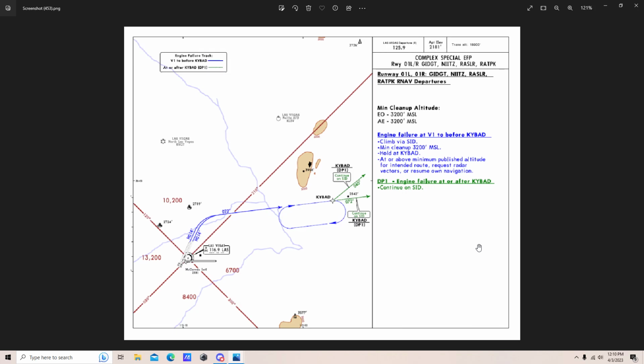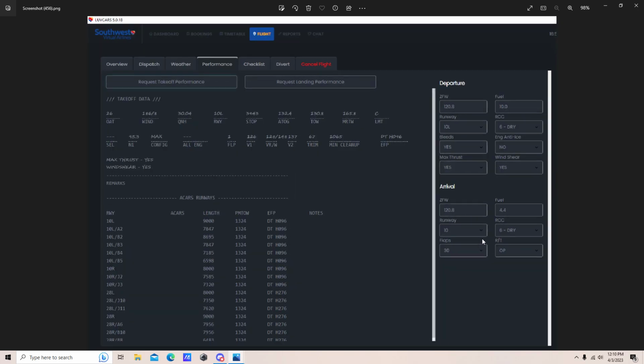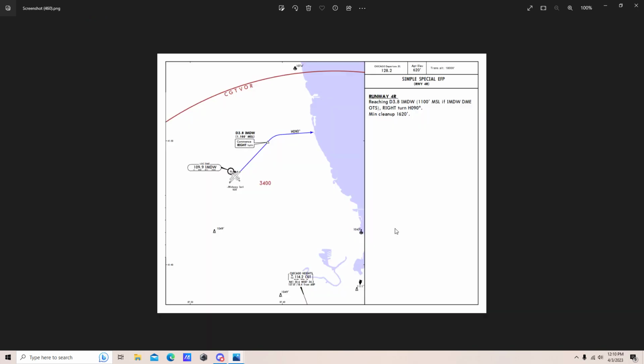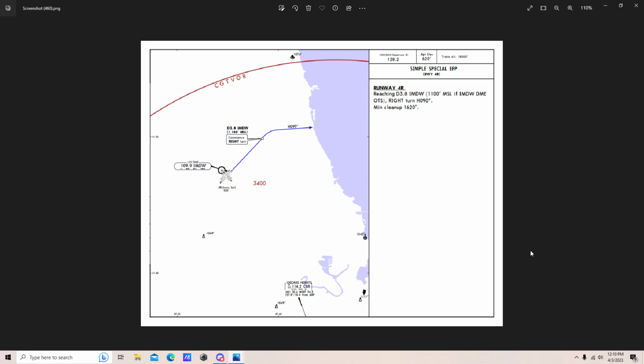I do have one more here that I want to show you because there is a technique that we can use. This is one here for Midway off of runway 4 right, and it's also labeled as a simple special. Everything else at Midway is simply runway heading. This one here, what you want to do is at 3.8 DME off IMDW, which is the localizer for runway 4 right. At DME of 3.8 IMDW, 1,100 feet MSL if IMDW is out of service. So you just essentially climb to 1,100 feet, then turn right.